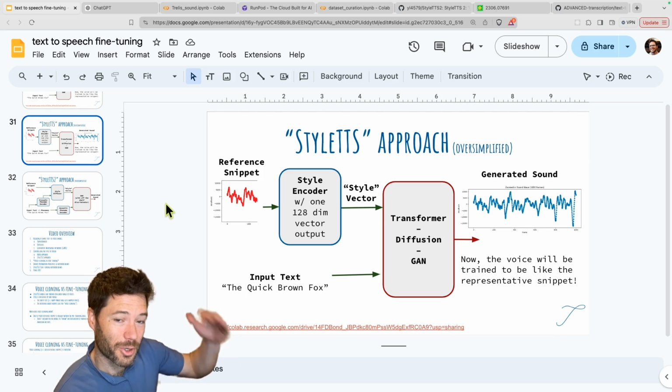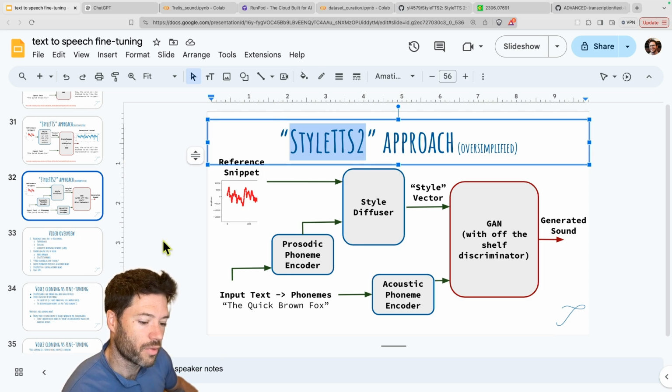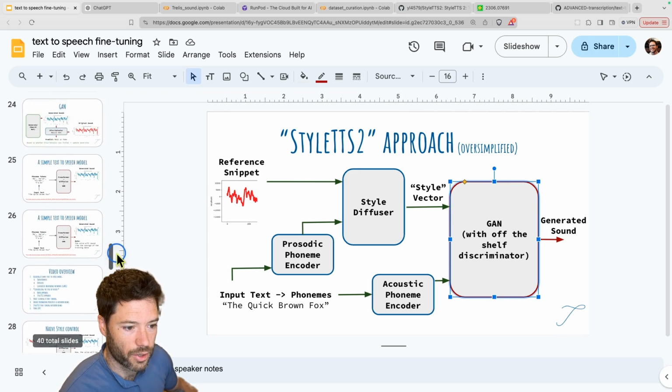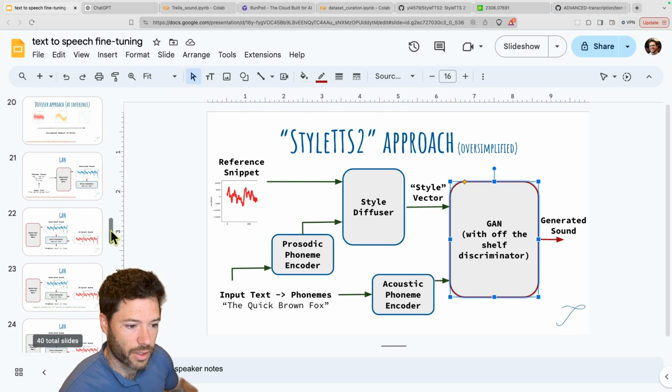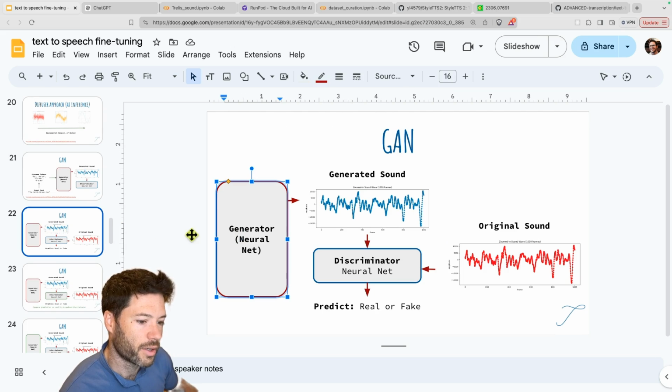Moving again to another level of complexity, you can take a look at the StyleTTS2 approach. And while this isn't the approach in full detail, I'll highlight the key aspects that make this StyleTTS2 as opposed to the more naive approaches. The first is that it uses a generative adversarial network. So as I described earlier on, in order to generate the output sound wave, it's using a discriminator and a generator.